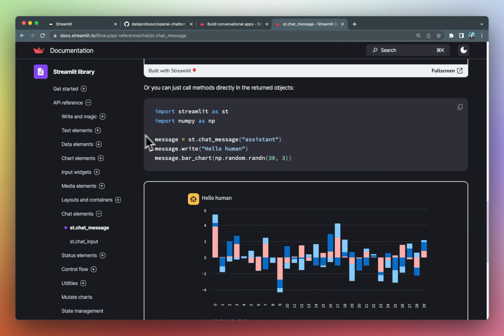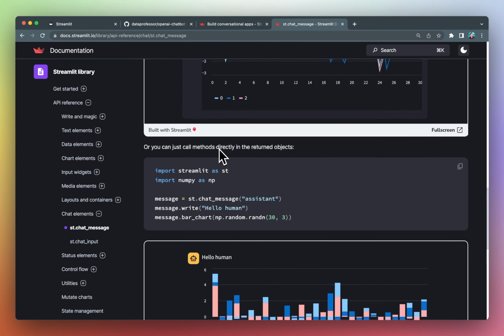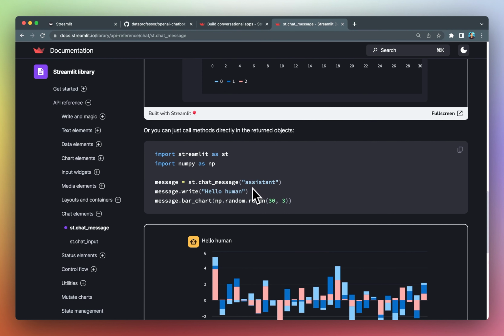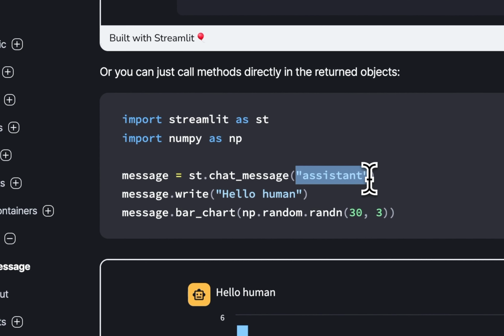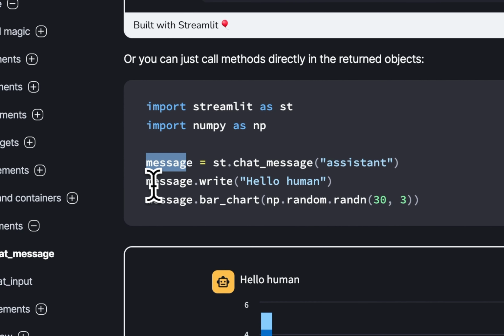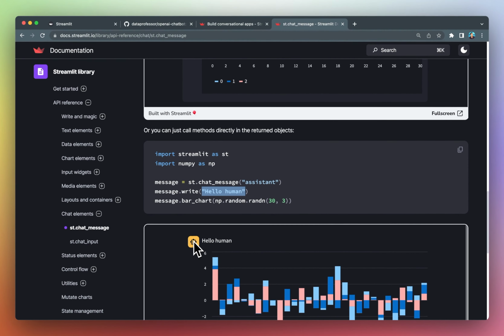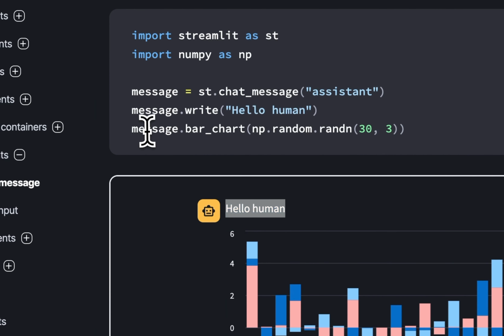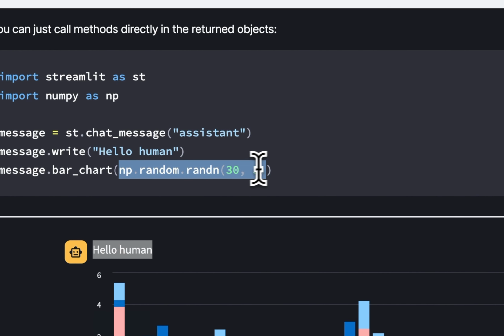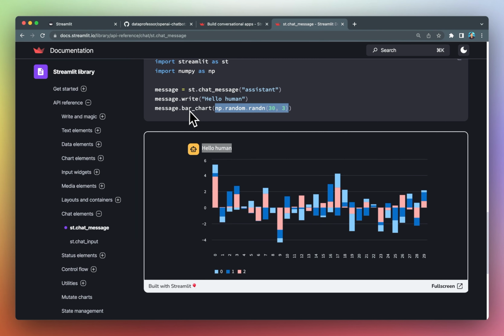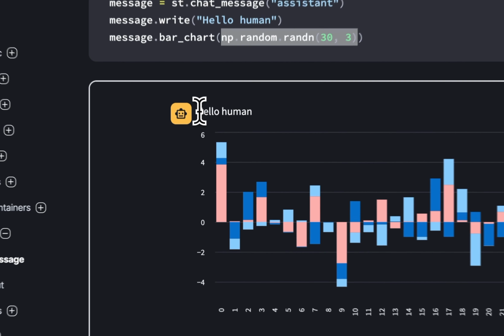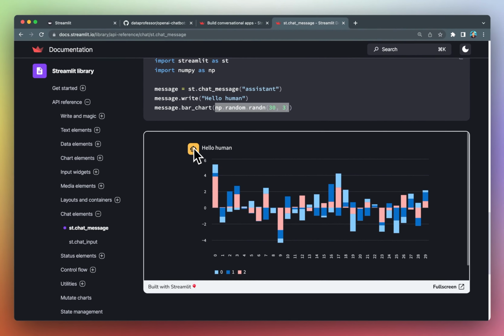And if you scroll down, let's have a look at another example. Before, we were using the with statement, but here we're just going to call it directly in the returned objects. So here we're going to assign to the message variable st.chat_message, and then we're going to give it a role of assistant. Then we're going to make use of this by saying message.write, and then we're going to give it an input argument of hello human. And then you're going to see here in the below example, the chatbot will say hello human. And then you're going to continue by typing in message.bar_chart, and then you're going to give it the contents of the bar chart. And here we're using the built-in bar chart method for displaying the bar chart. And both here, the text and the chart elements are displayed as the chat message.